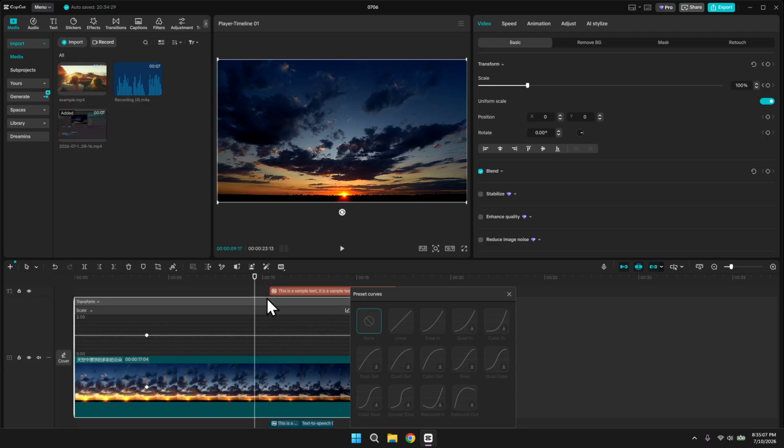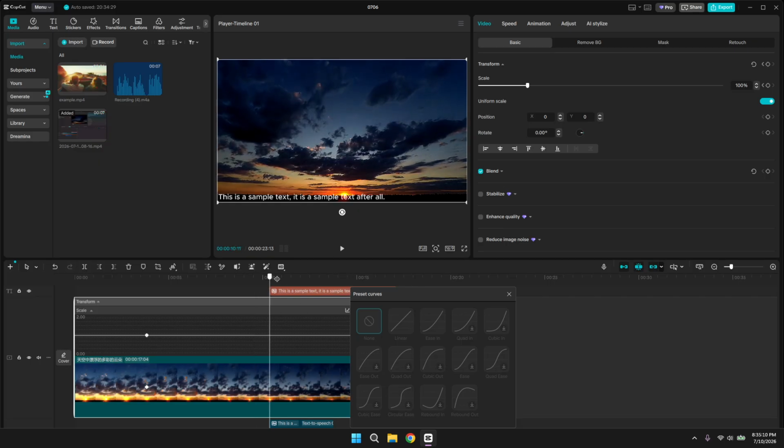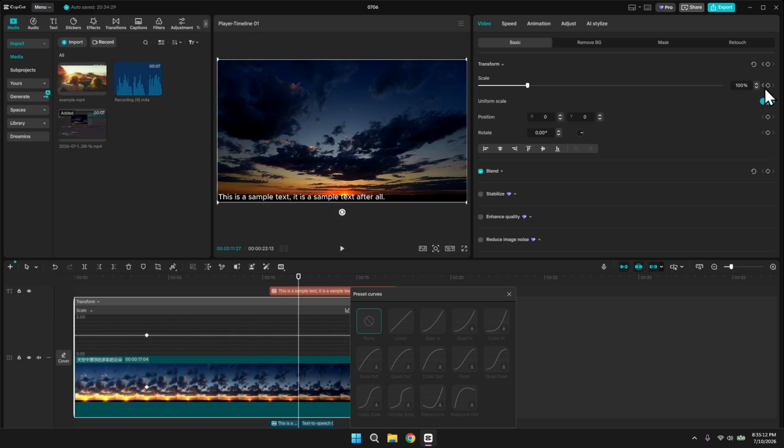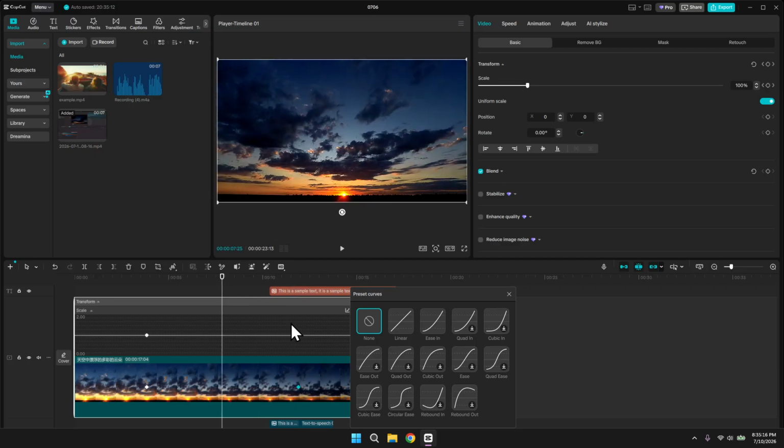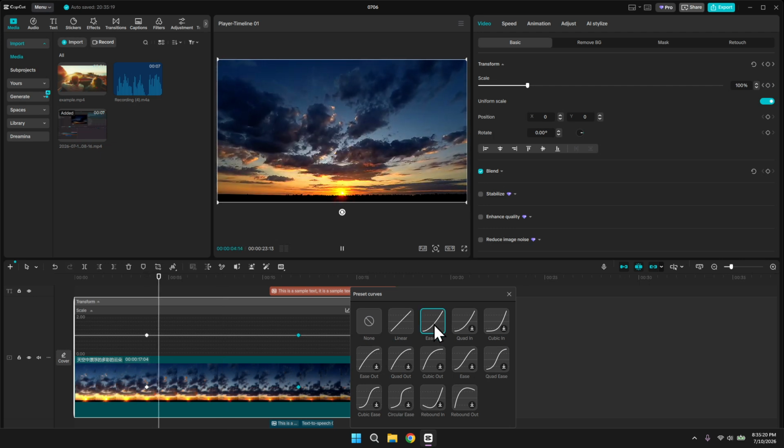One very important thing to remember is that you need to add one more keyframe for the effect to actually take place. If you only have a single keyframe, Capcut doesn't have a second point to animate toward, so you won't really see the graph in action. Once that second keyframe is added, the curve you selected can control the motion between those 2 points.